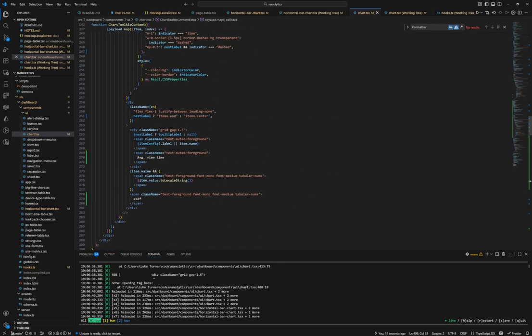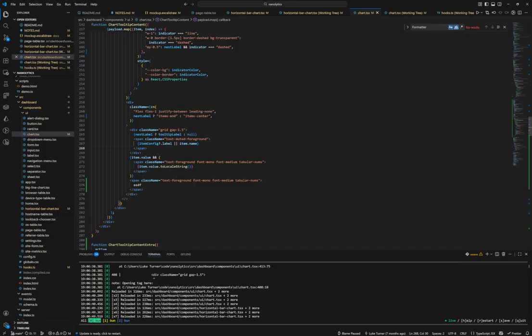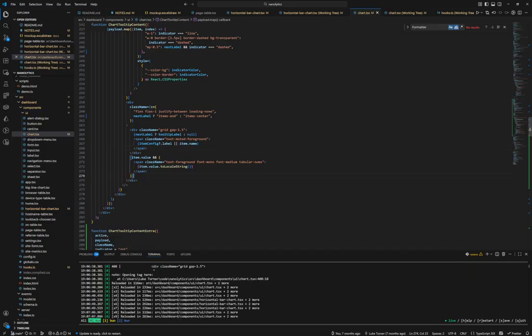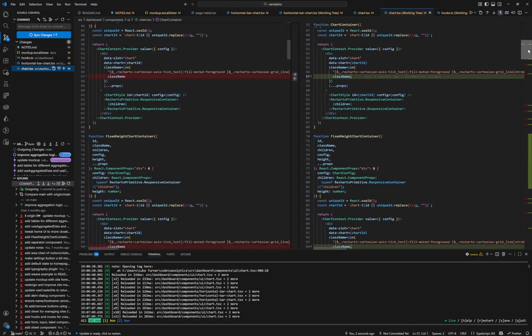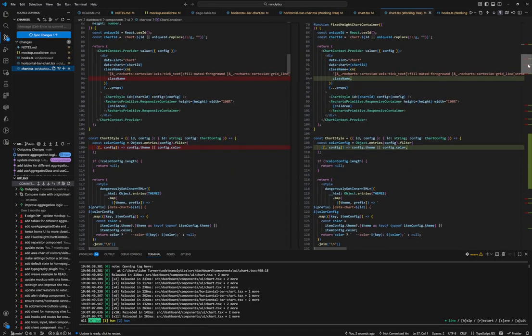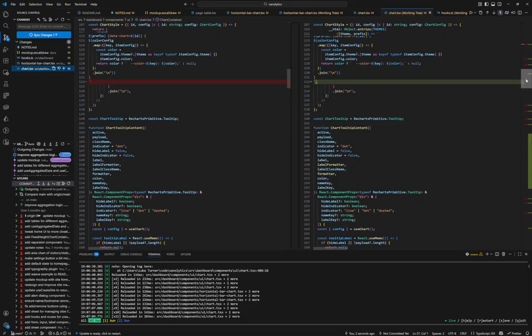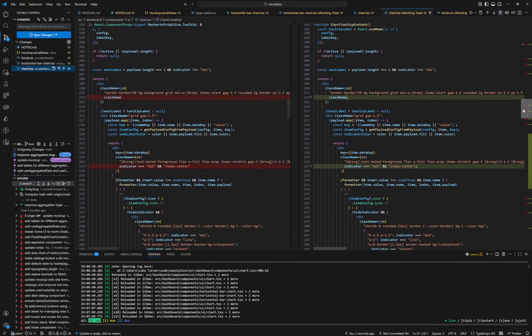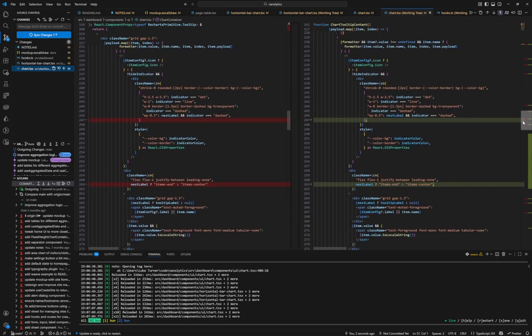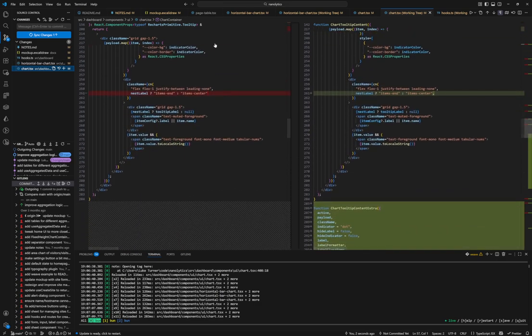So, also, I need to get rid of these from up here. I thought that didn't have any changes. Chart tooltip content, comma, comma, comma, comma. Okay, so now it doesn't have any changes. Good, good.